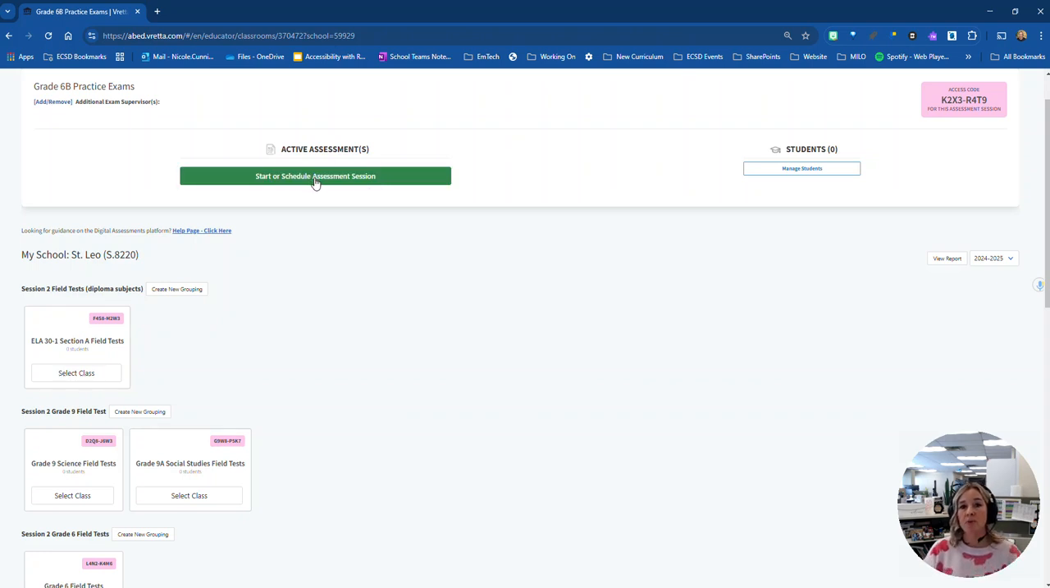Now, what's important in a practice grouping is you can only schedule one exam at a time. The practice exam space and the field test exam space are both programmed very differently. In the field test, you can schedule more than one exam. In the classroom practice or the practice exam space, you can only do one at a time.